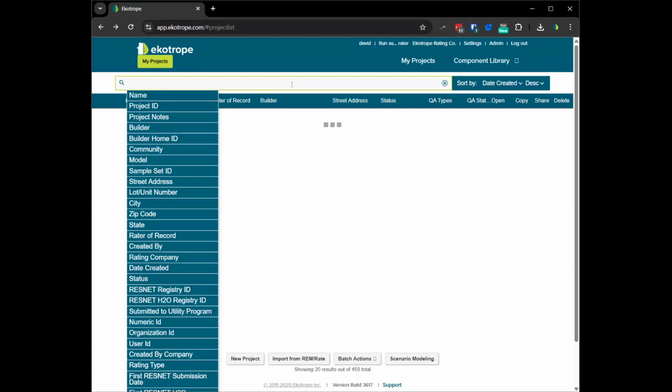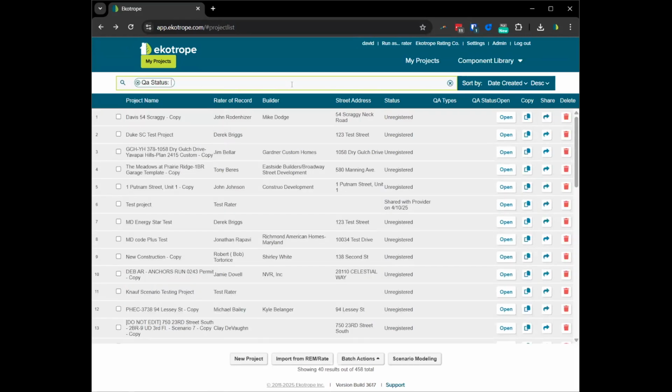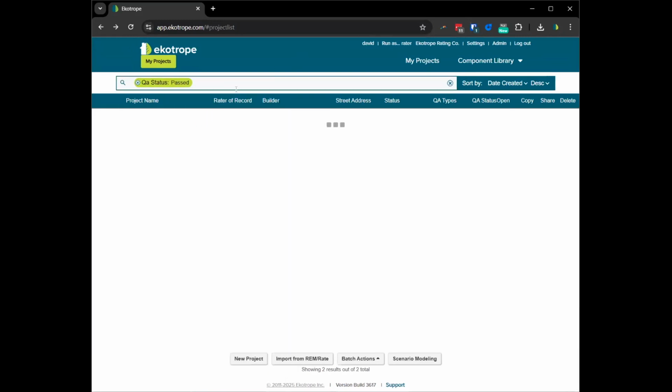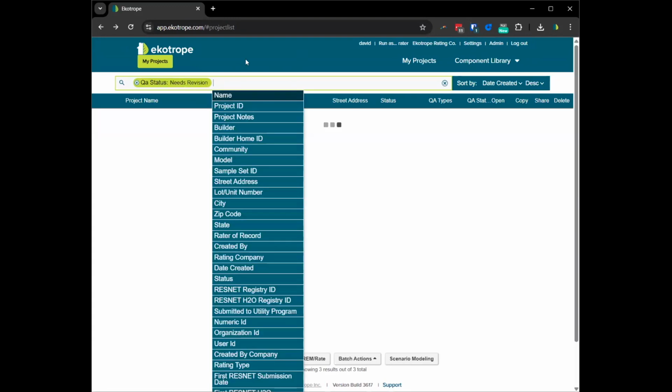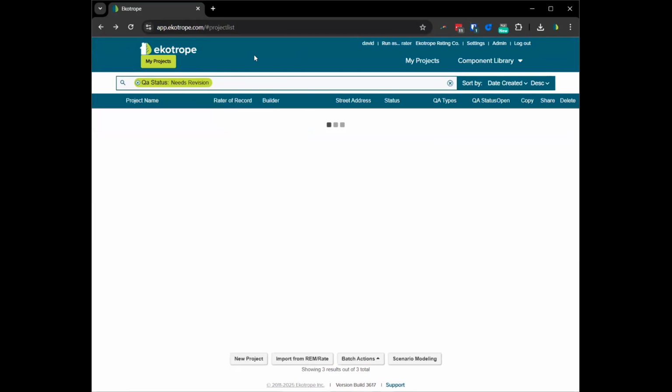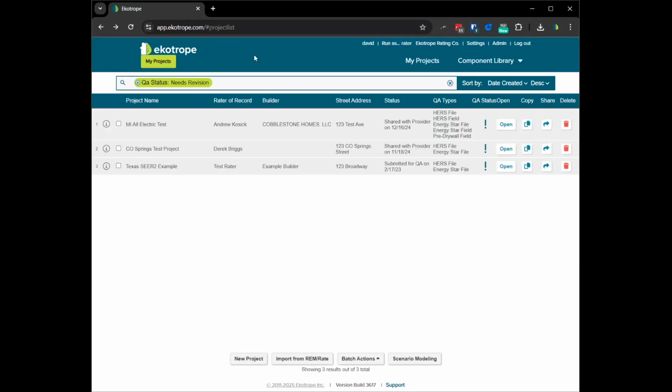So as a rater, I can log in here and I can see the QA status of any of my projects. And I can see something that says maybe past QA, or more likely I'd be looking for needs revision up here to see the items that my QAD has told me, hey, I need to make a correction on in the project before completed.